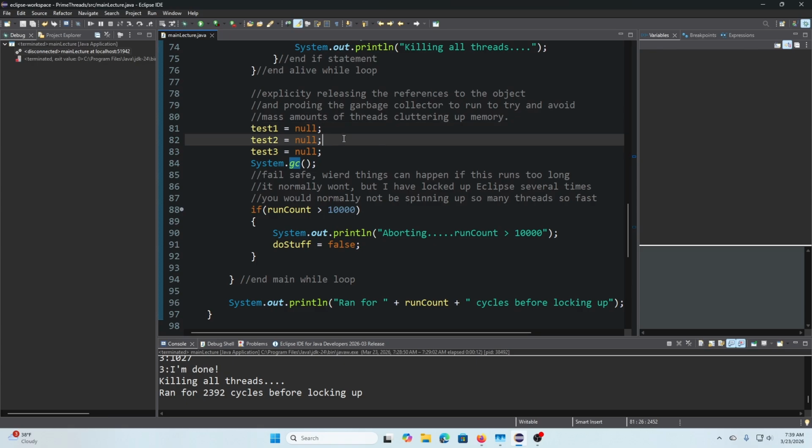So what I'm doing here is explicitly releasing the reference to the memory that these instances pointed at, and then prodding the garbage collector. It's like, hey, do you want to maybe do something? It might not actually. This line of code is not actually guaranteed to do anything. It's literally just poking the garbage collection process and saying, hey, take a look at memory, see if there's something you want to do. I can't actually force it to do something.